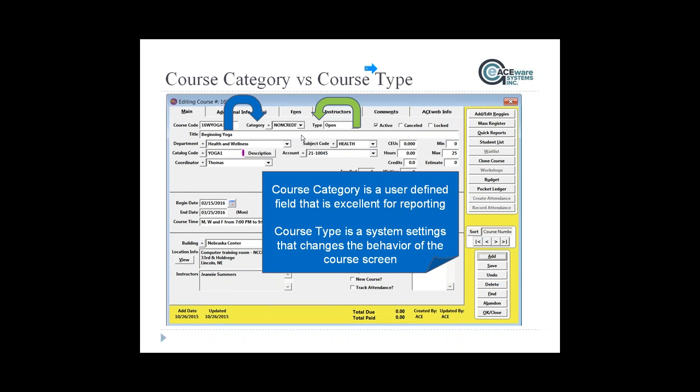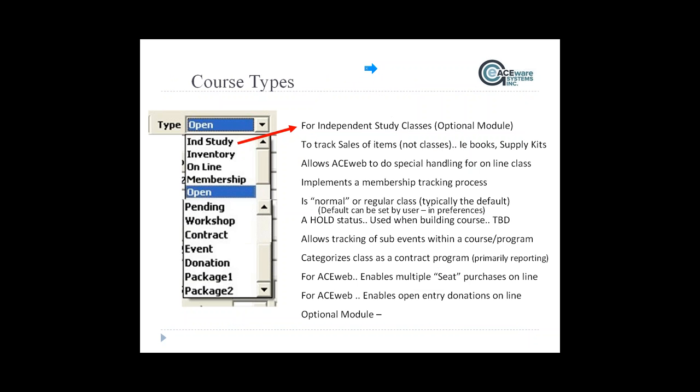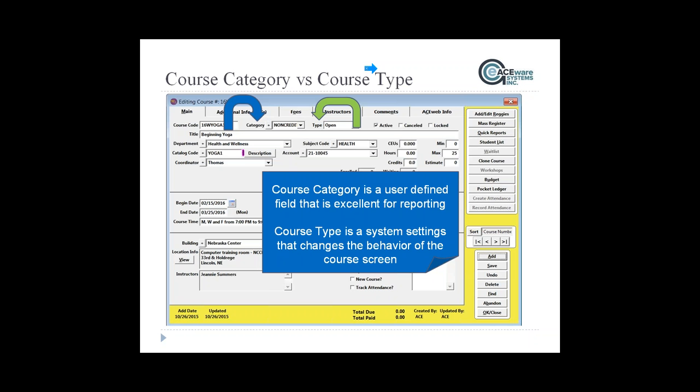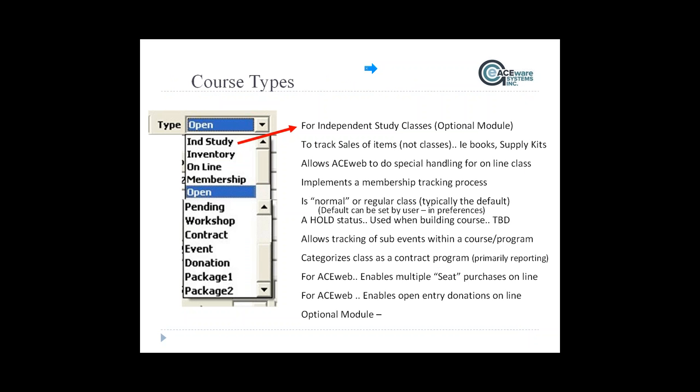The major category is user defined, and you can use that as a way to separate out, group out the different categories of programs that you offer, you know, open enrollment, closed enrollment, specialty programs. You get to decide that however you want. Course type is actually a system code, and again, these are the different course types. Depending on what type you assign to that class, it might provide you some special features.